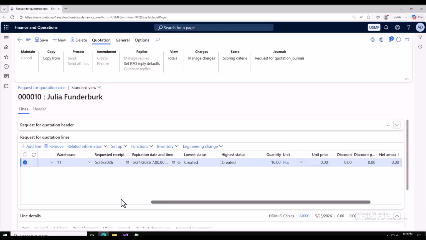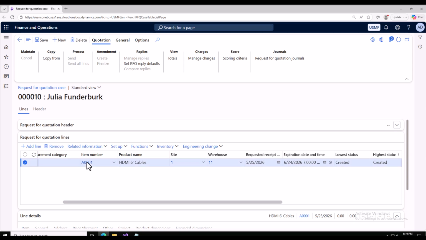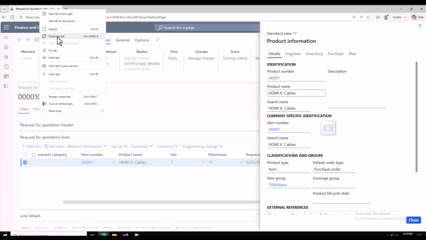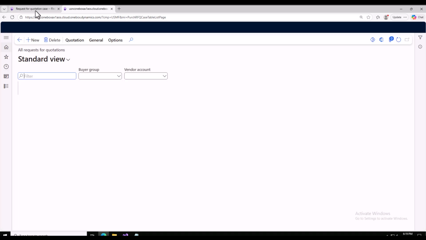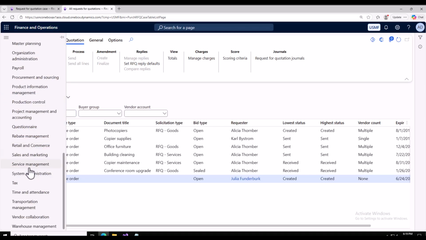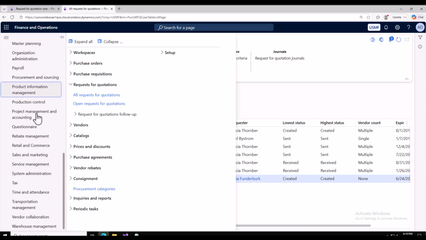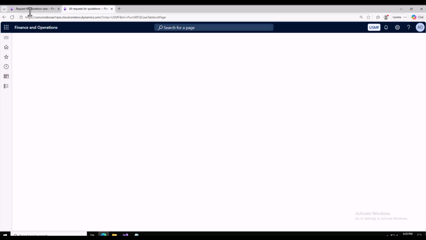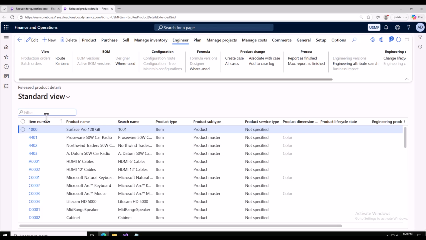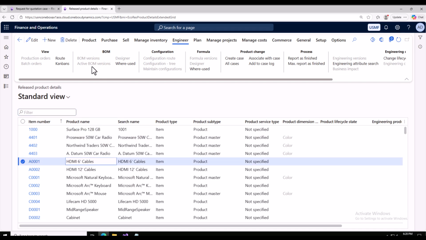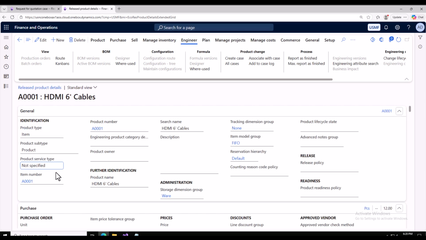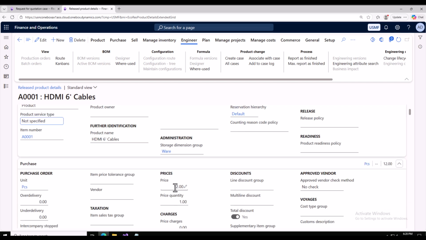Whereas, let's open it from a different tab. If I go to my released products, it should be from product information management, released products, and let me search for this product. Here, if I open this product, let me see if I have a price defined at my master. So if you see, 12 is the price.